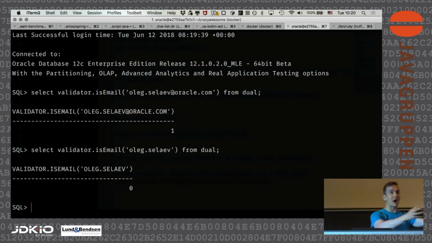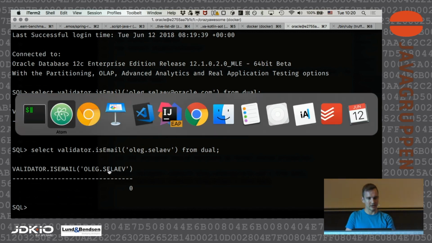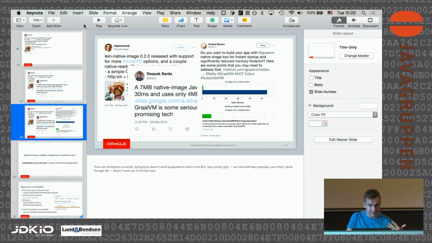So the whole power of NPM is available to you inside the database. Currently these are experimental builds of Oracle database, and a MySQL plugin to support this is coming. All in all, I'm out of time.